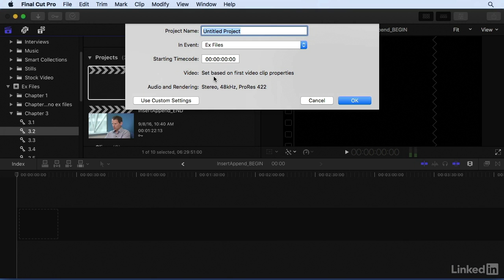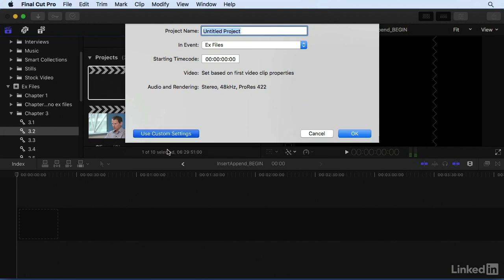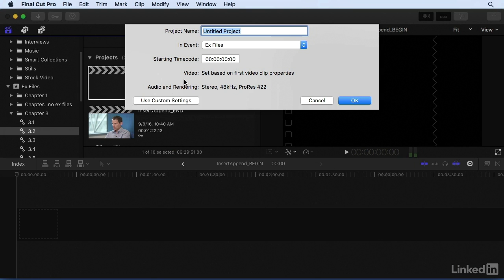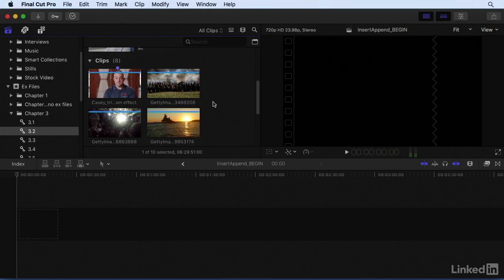If you want to set up custom settings, you can click down here, and there are lots of drop-downs to determine exactly the type of properties that you want. But we want to do automatic settings, and I've actually already set up the project for us anyway, so I'll go ahead and cancel here. So I'm going to come down to my clips, and let's start editing.